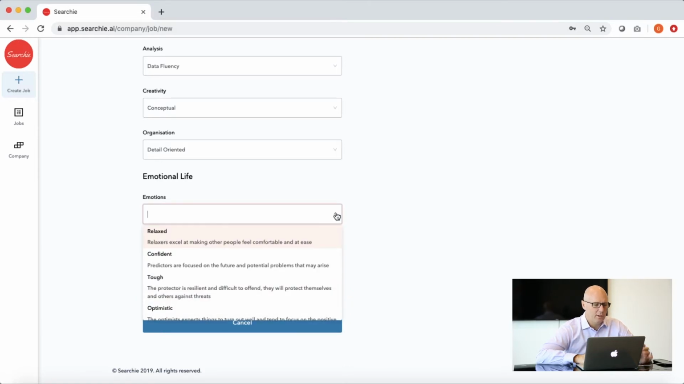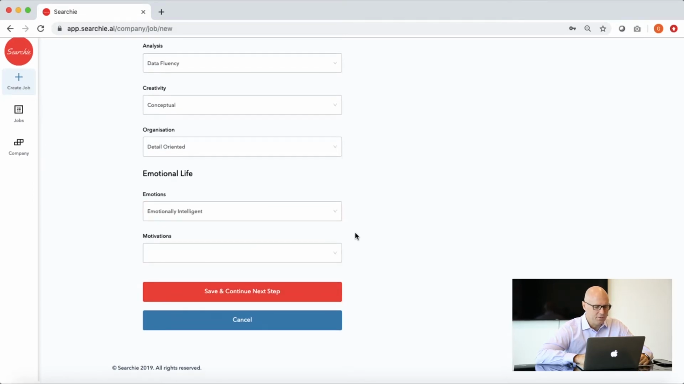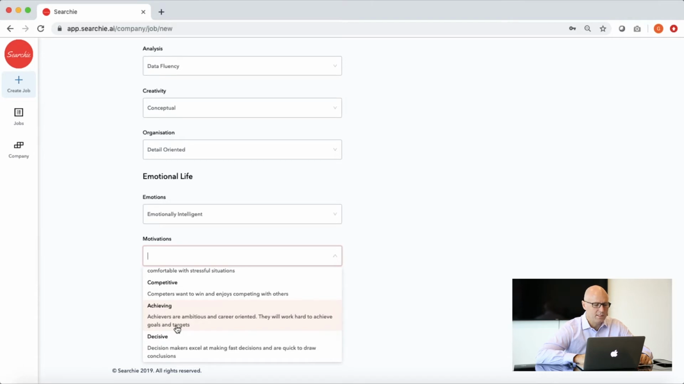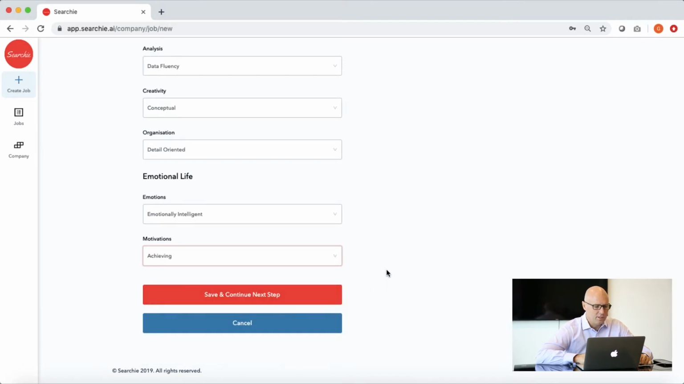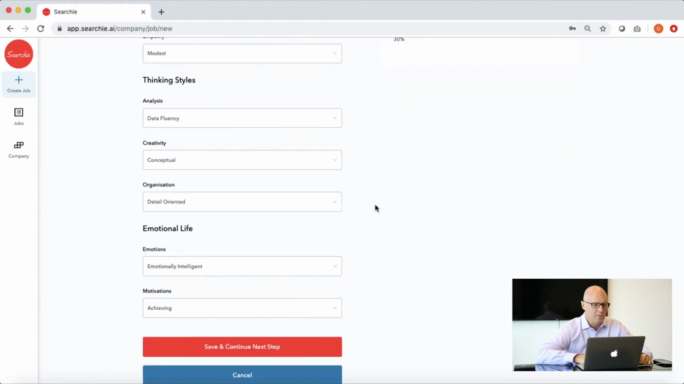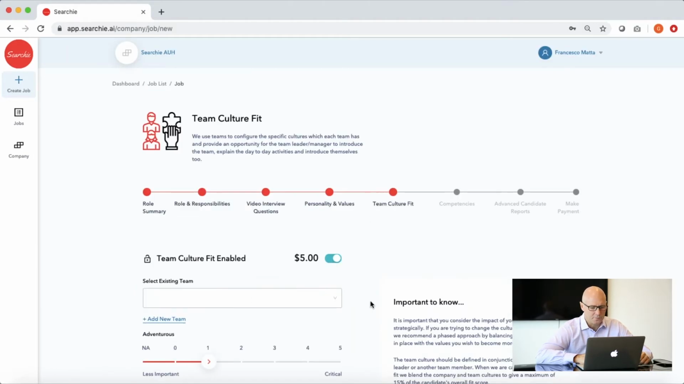You would generally want to be able to take a couple of these, but do I want someone who's relaxed, confident, tough, optimistic, trusting, or emotionally intelligent? I will choose emotionally intelligent for this example. And under motivations, do I want someone who's active, competitive, achieving, or decisive? So we will choose achieving. Again, I have just used some examples for training purposes, but please read the descriptions on each one and be very specific around the type of personality that you're looking for.